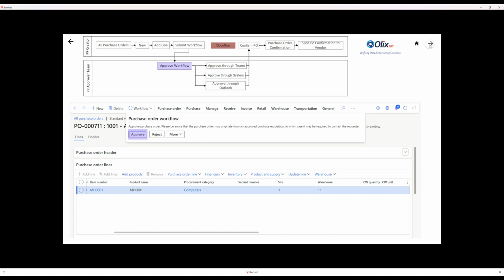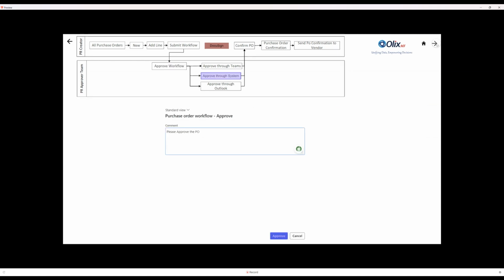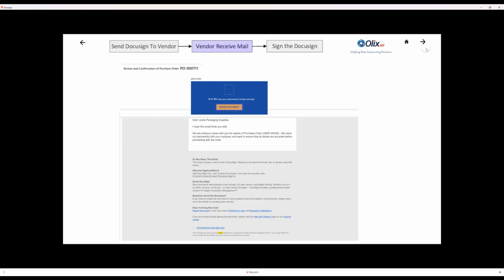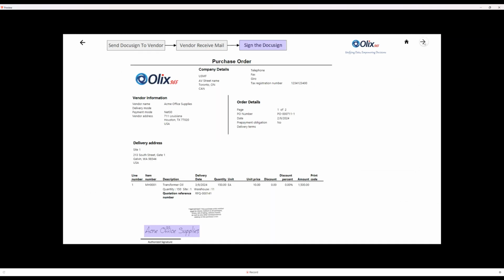Olix 365 enhances the procurement process by incorporating a functionality for DocuSign, enabling vendors to digitally sign documents. After approval, use the Send DocuSign to Vendor button to initiate the digital signing process. Vendors receive an email containing the document, where they can review and add their digital signature. The updated document seamlessly reflects in the purchase order.